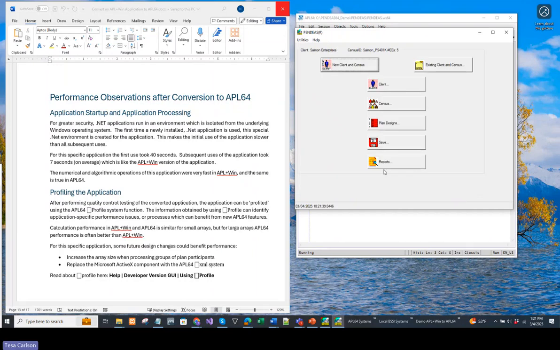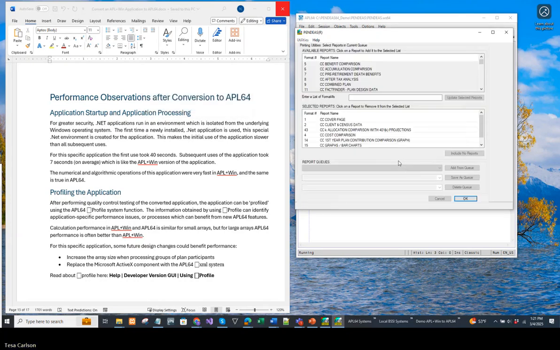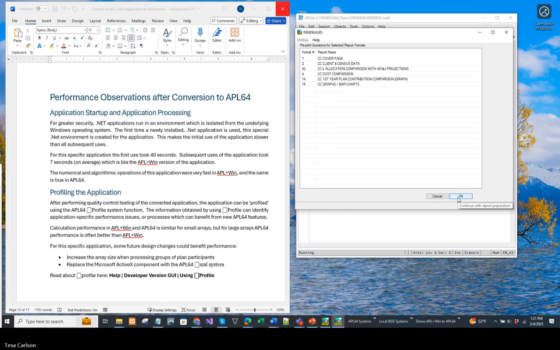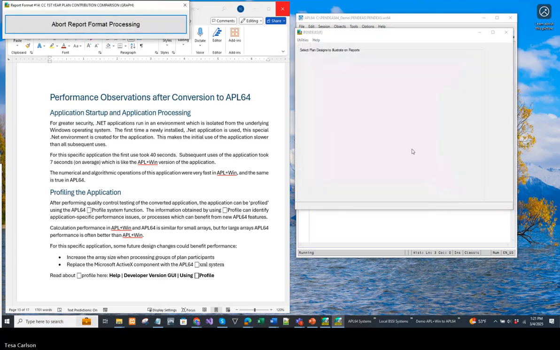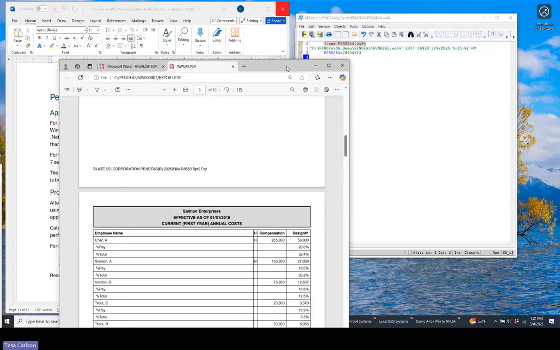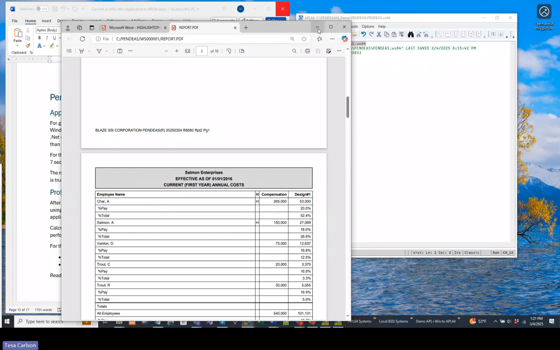Okay, different tabs. You can see the GUI is working as it did before. And now we'll go to the reports and we'll generate a report. So the calculations are being run. And it's performing just as fast as it did in APL+Win. Okay, and here comes the report.